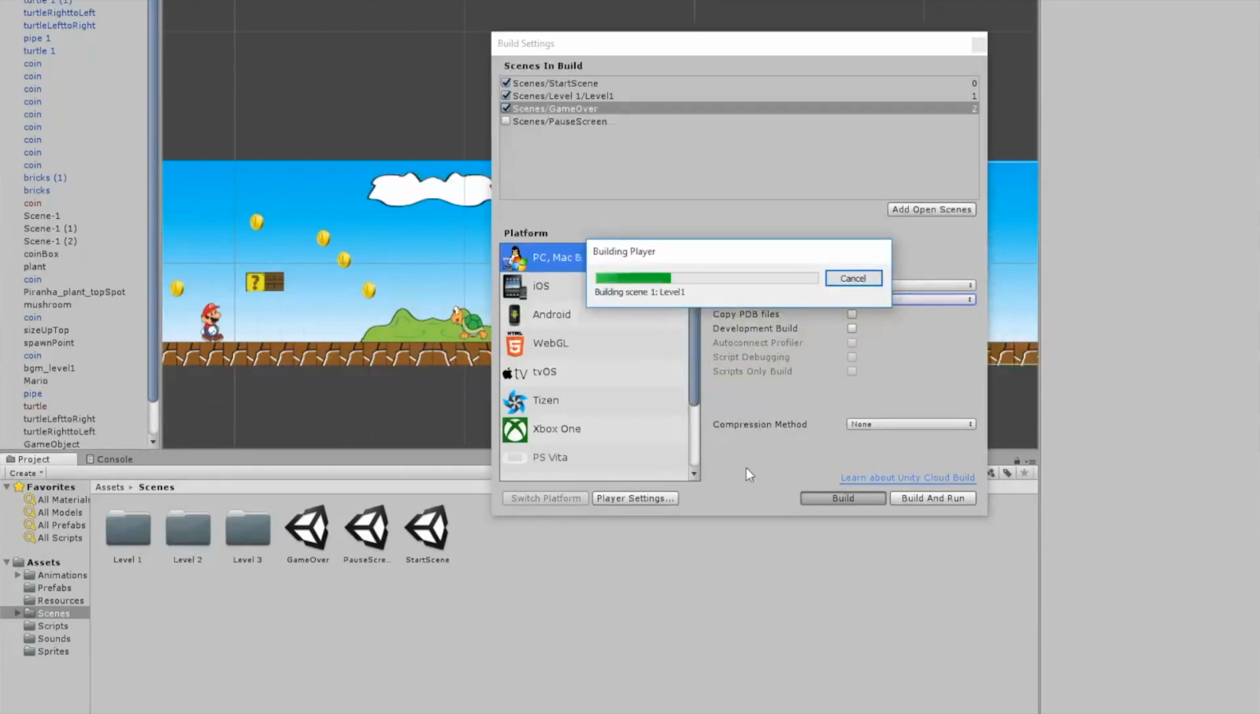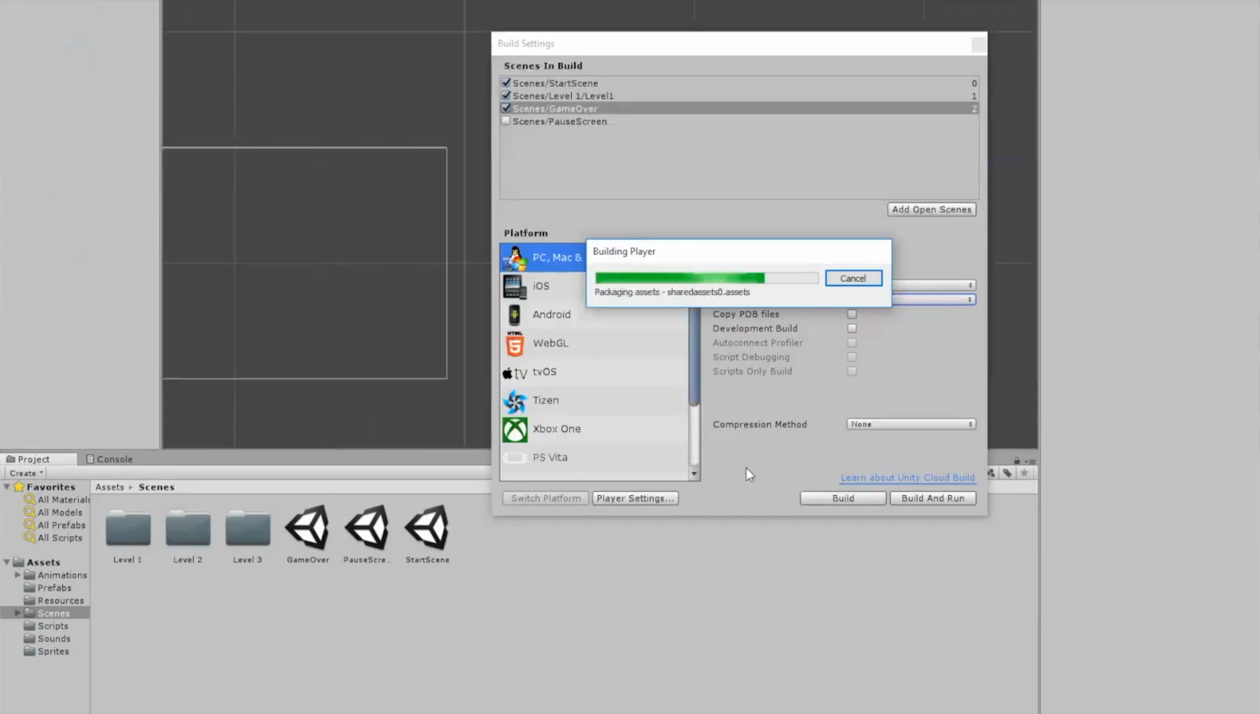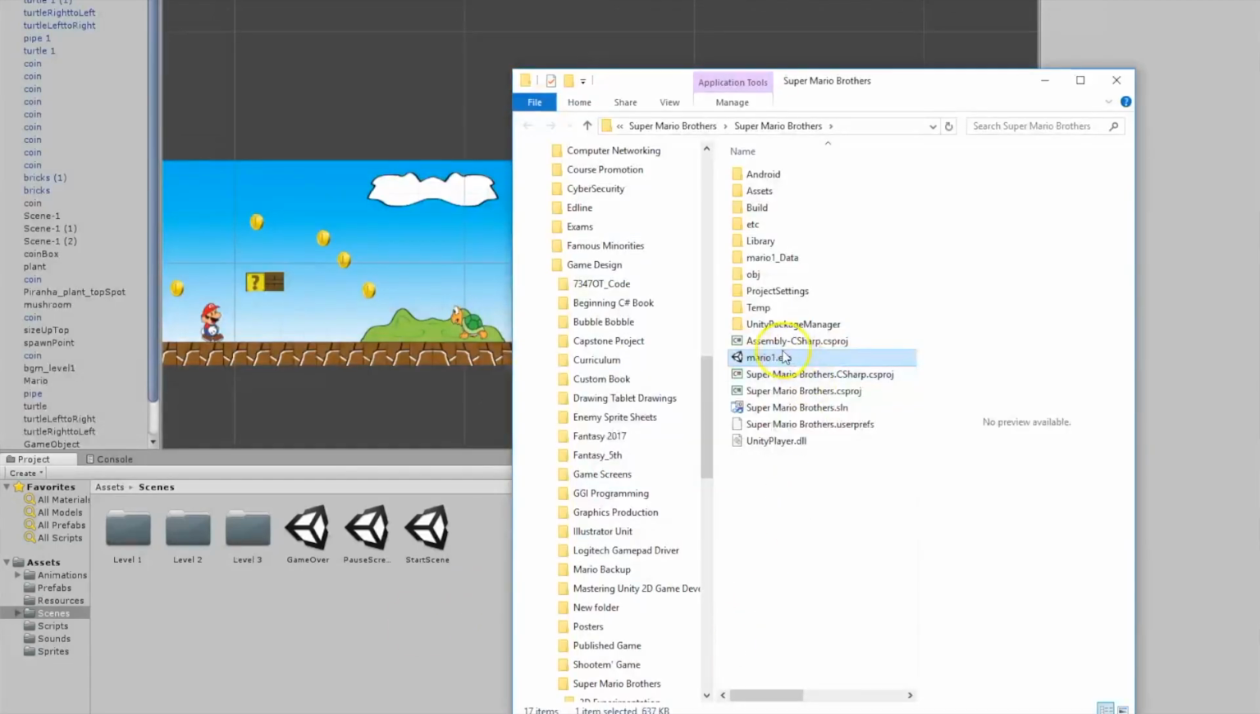The Unity application then will start building your game and piecing it all together. Depending on the size of your game and how many audio files you might have and how many levels, this could take several minutes to build. We're going to let this build and come back and take a look at how to run it and how to zip it. Okay, so at this point you should have a .exe file and a data folder.